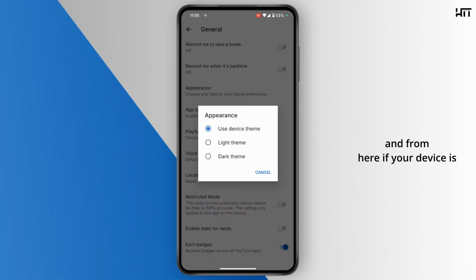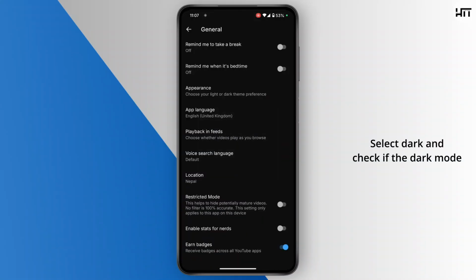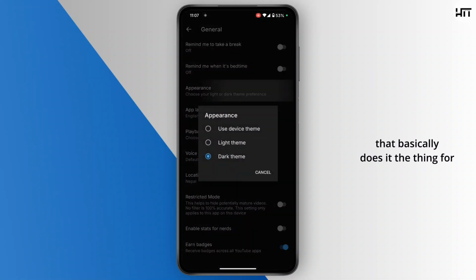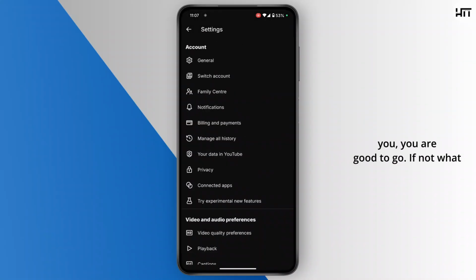And from here, if your device is normally on dark mode, you can use your device theme. If not, simply select the dark theme option if your device theme is not working. Select dark and check if the dark mode appears or not. If that fixes your problem and basically does the thing for you, you are good to go.